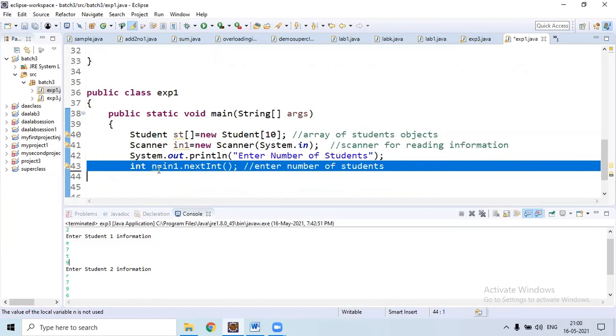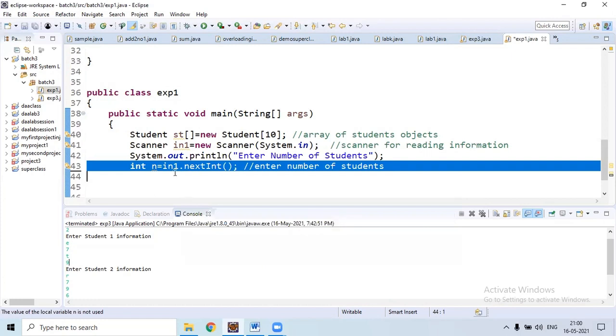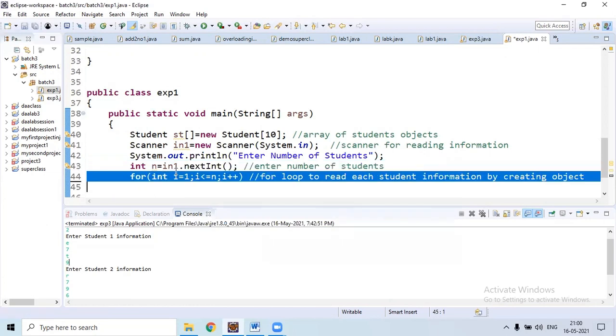Here int n represents an integer variable. in1 is the scanner object. By using this in1, we are reading an integer from the keyboard. To read an integer from the keyboard, we need to use the nextInt function present in the scanner object.